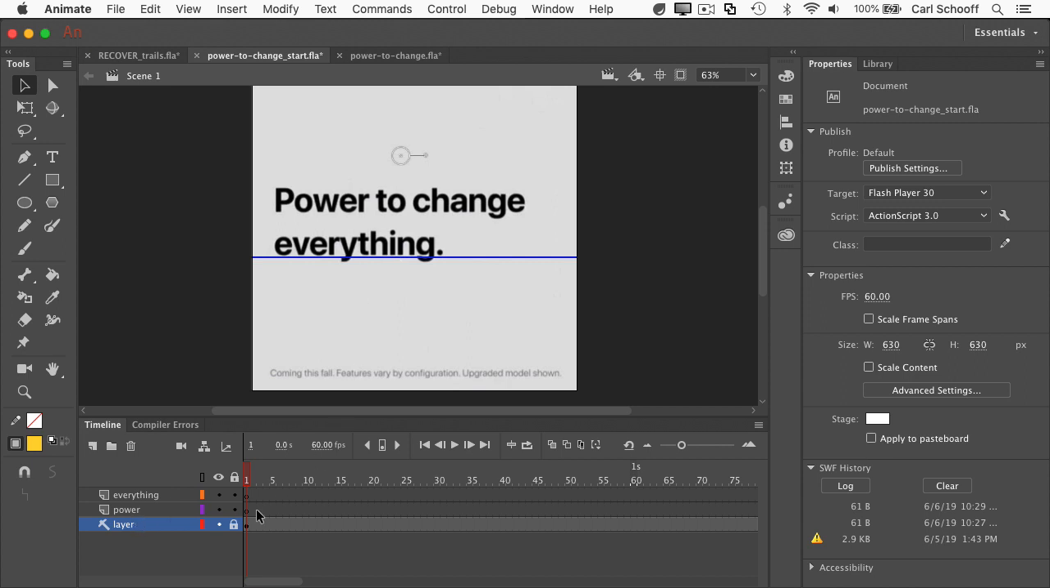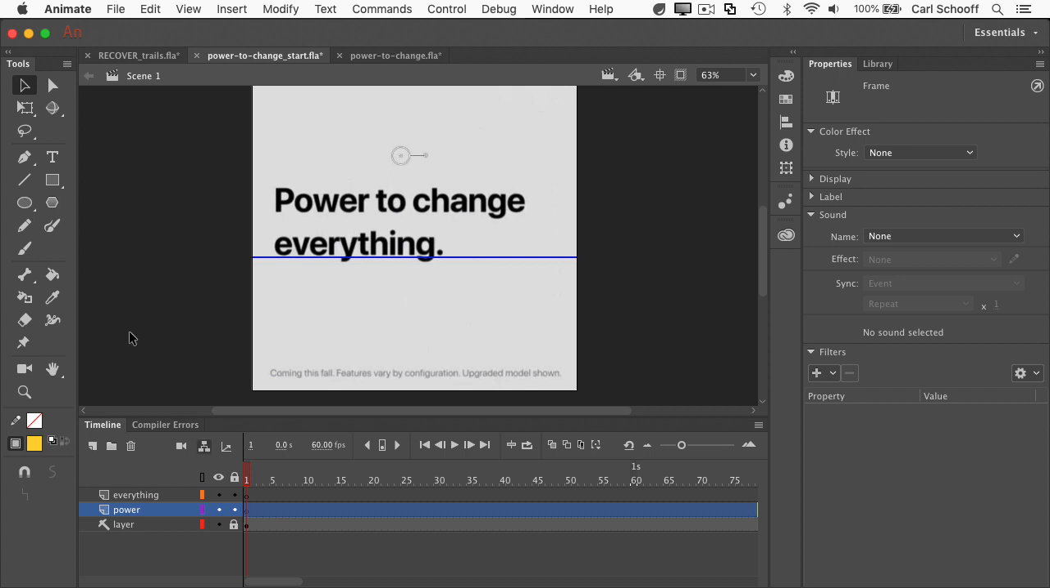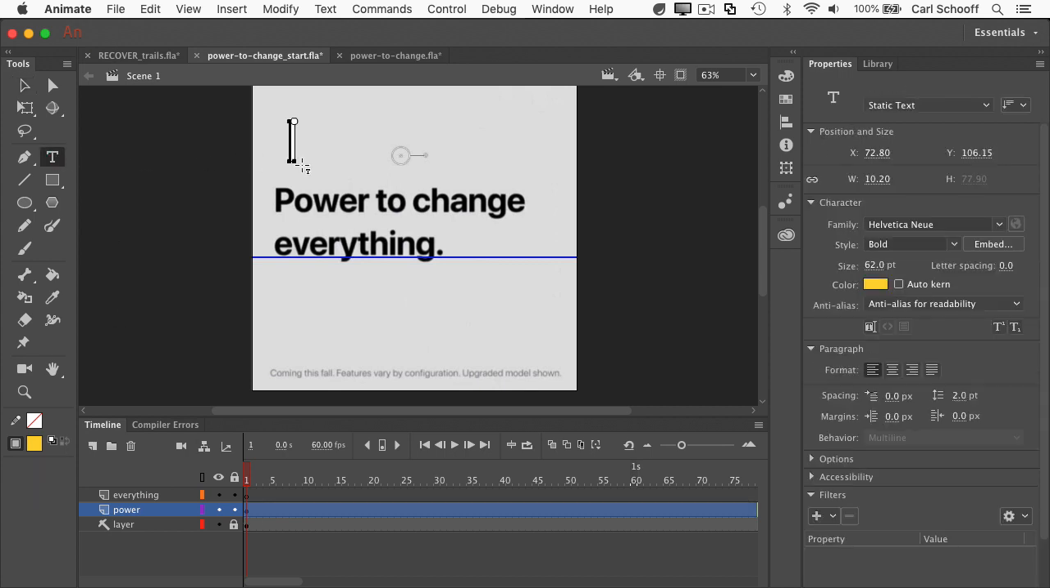So what I need to do is first set up my text. Now I'm going to go to this power layer here, and I'm just going to type in "power", if I spell it right, to change. And wow, that text almost matches up perfectly. How did I do that?